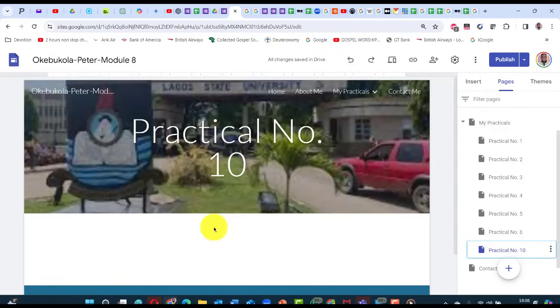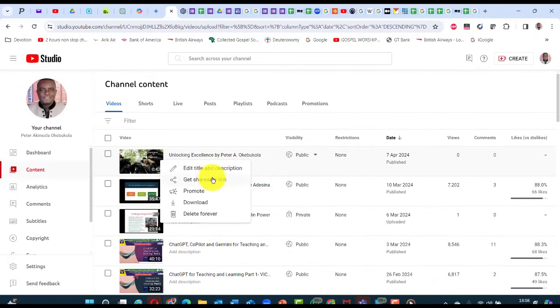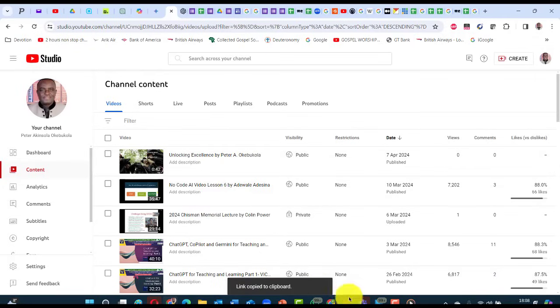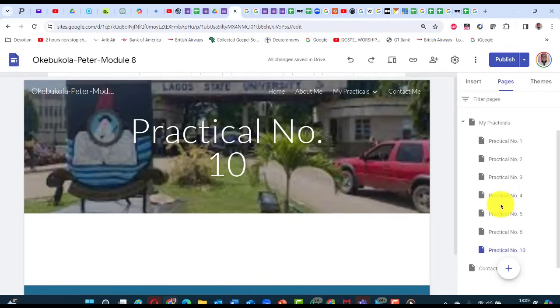It will help you because it can be as long as you want, but the shorter the better. So what do we do? We need to put that video in. So let's go to the video again and copy that link. The link is this one: options, get shareable link. I did it before. The link is copied to the clipboard.